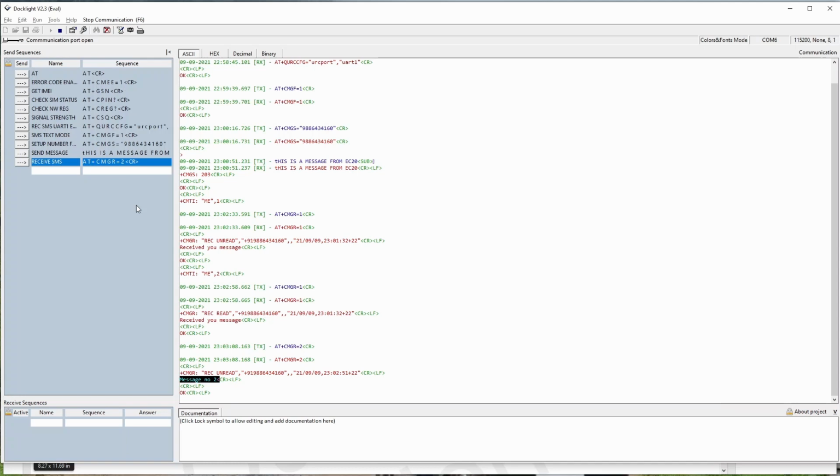So that way, once you get the SMS, you have to see what the message number is. This can go to double digits also. If it becomes 10, you have to send AT+CMGR=10 to read the 10th message.